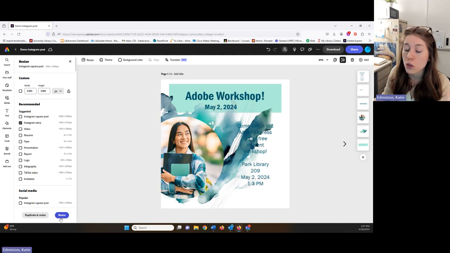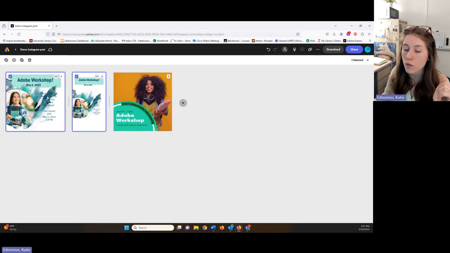And you can choose to resize the file you've been working on, or you can duplicate it and resize, which is what I like to do, because that will give you 2 versions of the same file. So it's added a page to the project here. We have the square post. Now we have the story version.